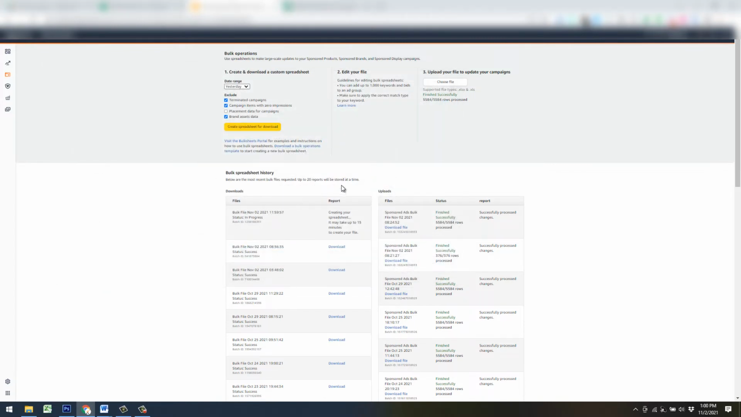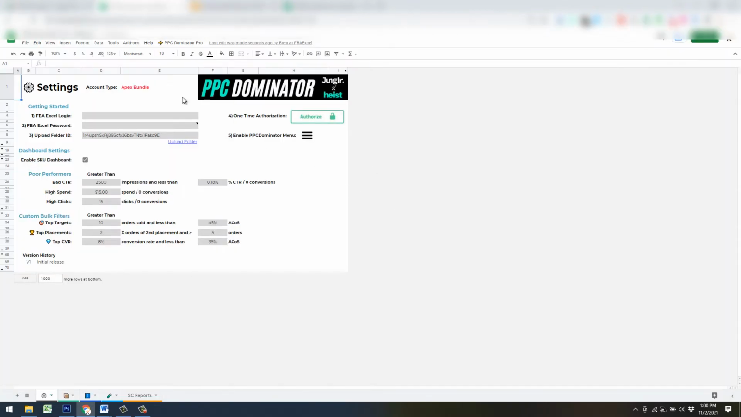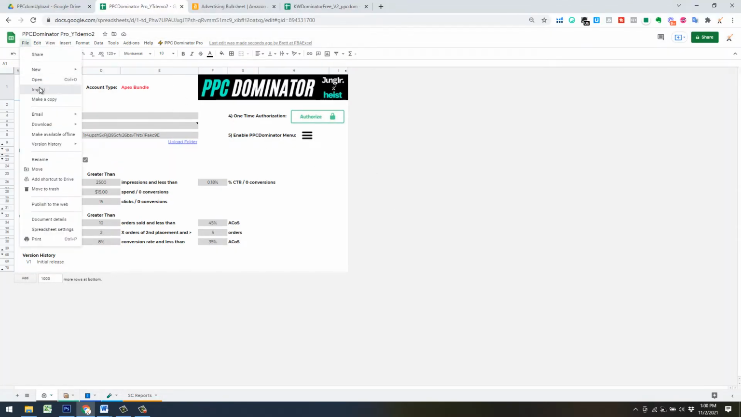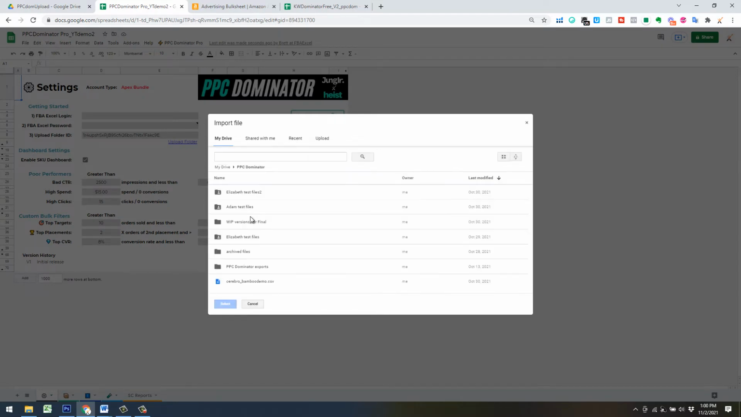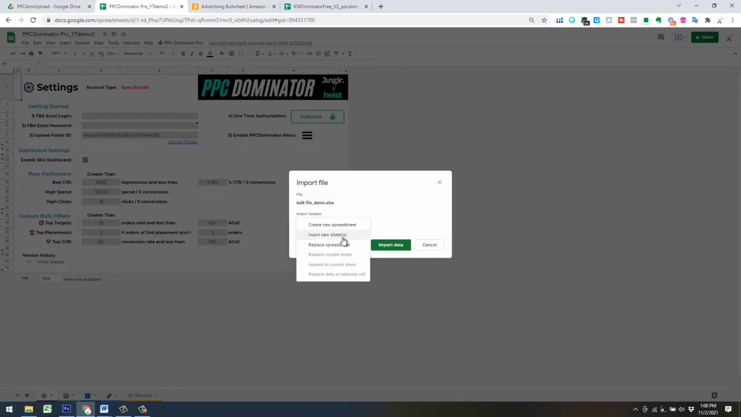I'm not going to save one because I've already got a test one, but I'll leave this open for when we go to upload our revised bulk file. So going back to the PPC Dominator now, I can go up to File, Import, and I'm just going to go and find that bulk file. I've got a test one here, and you'll go Insert New Sheet, Import Data.